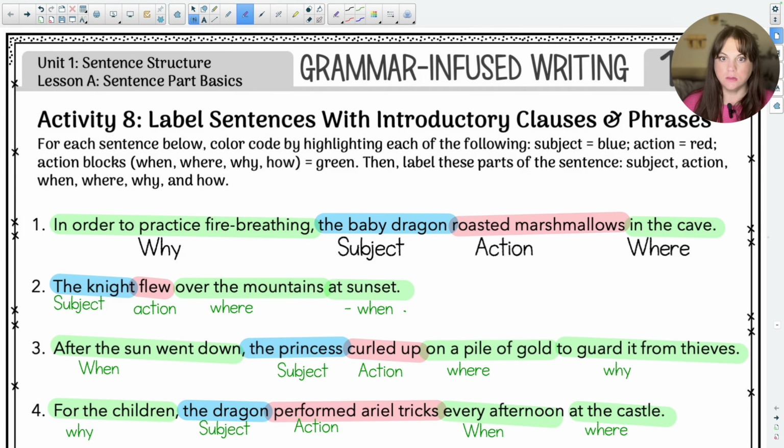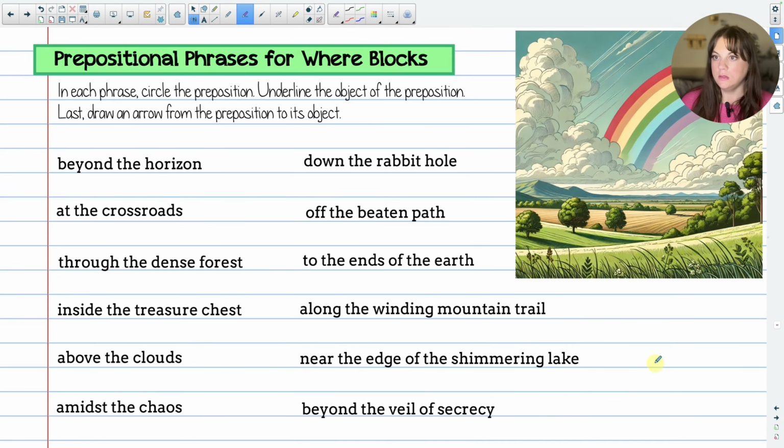Great, that was a good little review of what we've learned so far. So let's take a good look today at the where blocks. You may have noticed that all of the where blocks and some of the other blocks contain prepositional phrases. You do have pages that you're going to glue down in your guidebook today. I'll show you that page. I'm sorry, 2 or 3 pages.